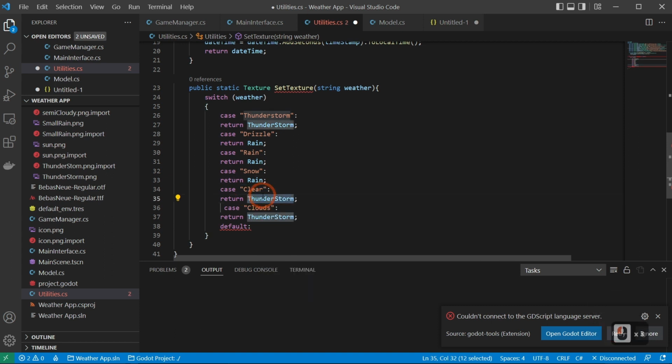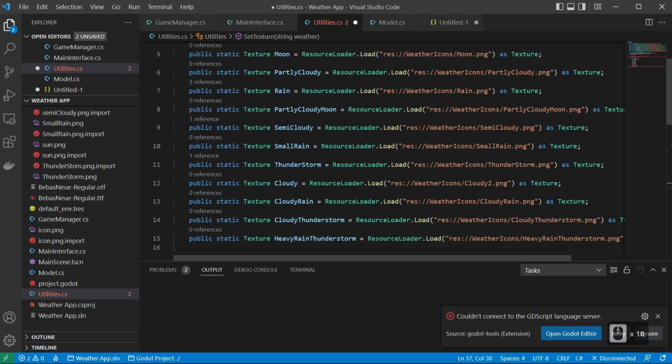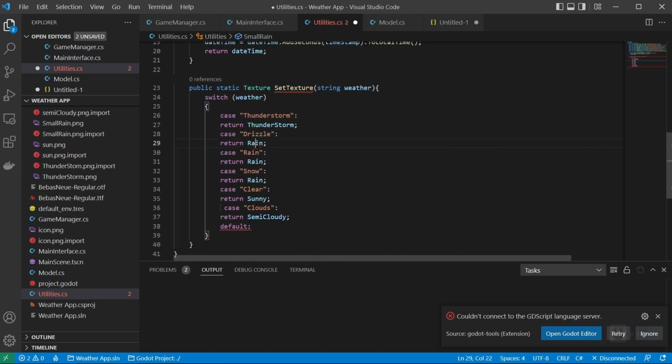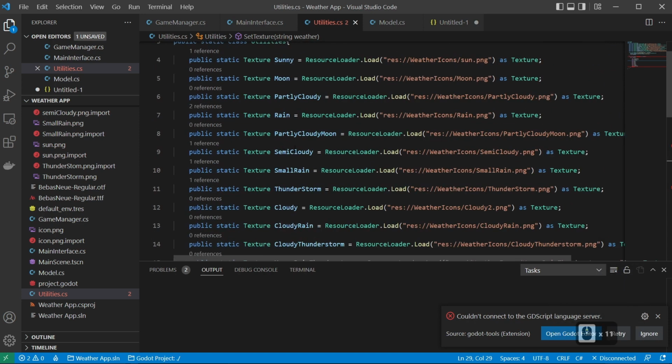For clear, let's use sunny. And for clouds, let's use semi-cloudy. Now, we do have some options up here, and you can see we have all sorts of stuff. Partly cloudy, semi-cloudy, small rain. Maybe we should use small rain instead of rain for drizzle. So we'll come down to drizzle and just say small rain. There we go. And that'll just do that.